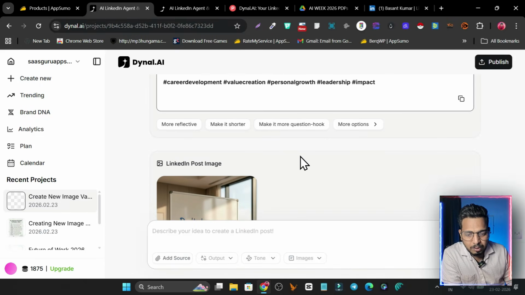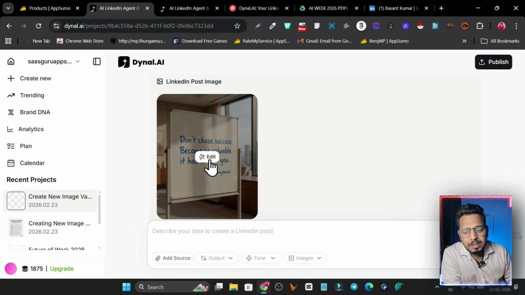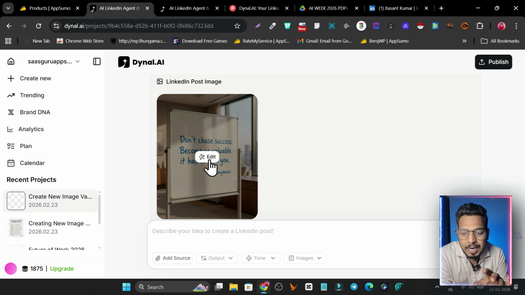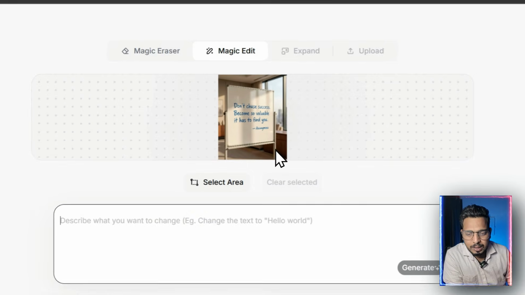So while I am talking about this, my image is also ready, and it's quite ideal for that post, not a full copy and paste. It regenerated the image for me based on the reference of that post and the image here. So you can see this is the image here.